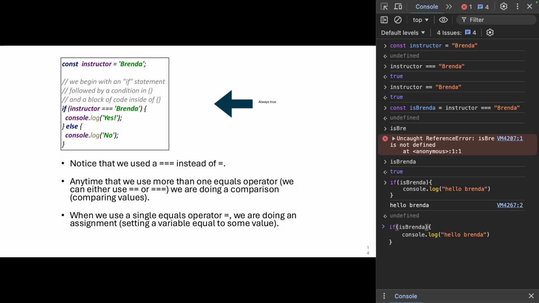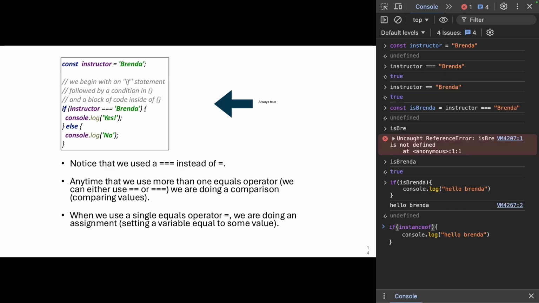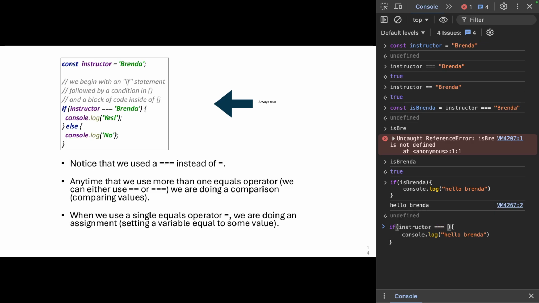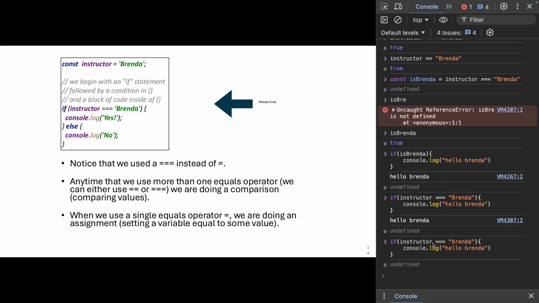Or we can write the expression straight into the if statement, which is sometimes better. So maybe if we were to change that to a lowercase b, what should happen here? Nothing happens. Our code doesn't run. Well, our code does run, but our console.log does not run.